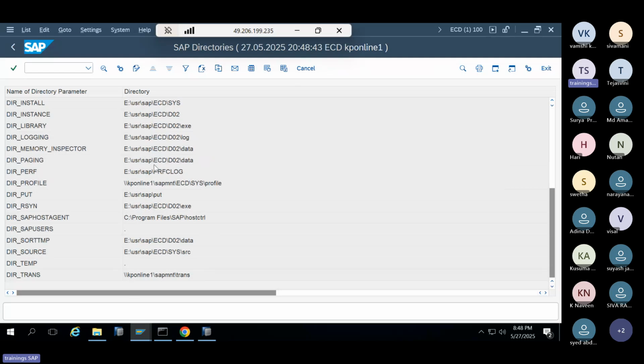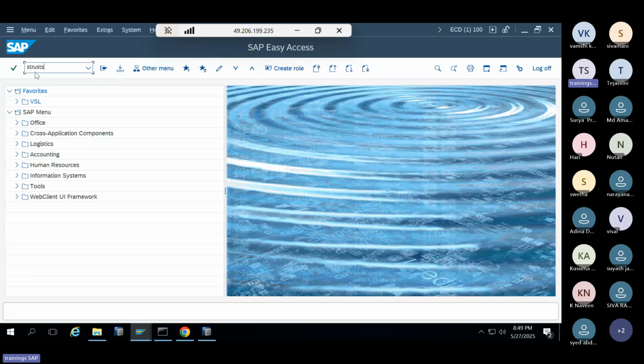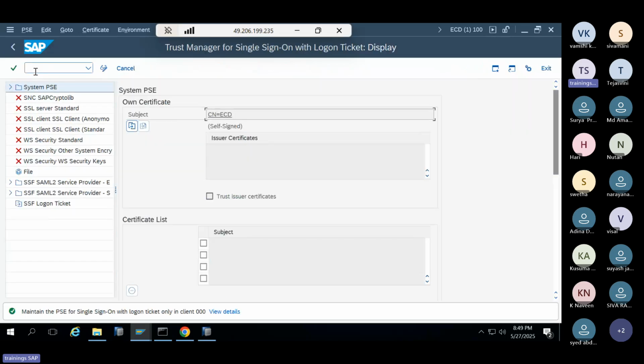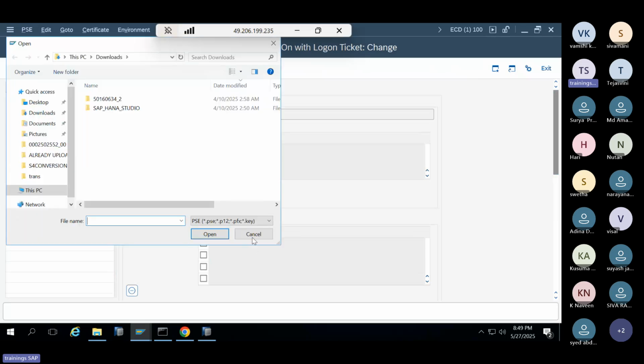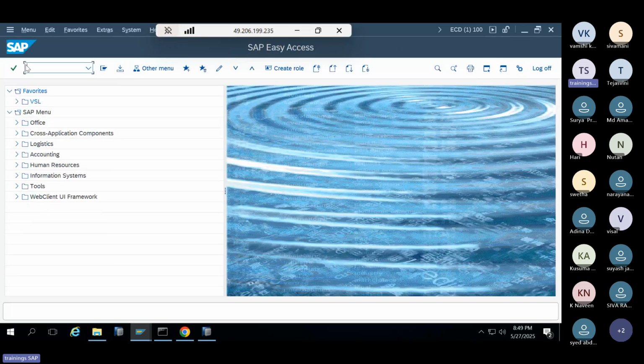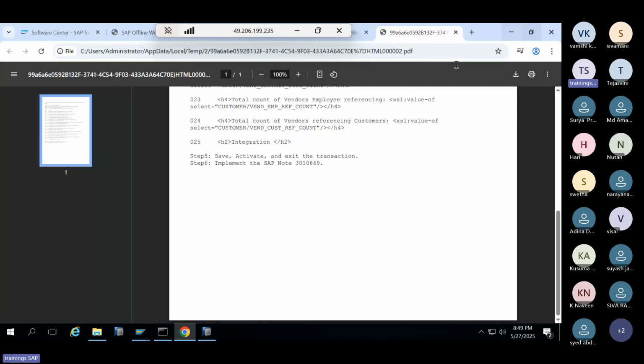Sometimes what happens after the production restore is that the production entries will come. We don't need production entries, we can delete them. But take a screen capture of what was there previously, the development entries. Also certificates: STRUST, SSO certificates. Take the certificates export: select the PSE, go to the PSE and click on the export button. Once the restore is done, do the import again. Like that we can do all the configurations and exports here.